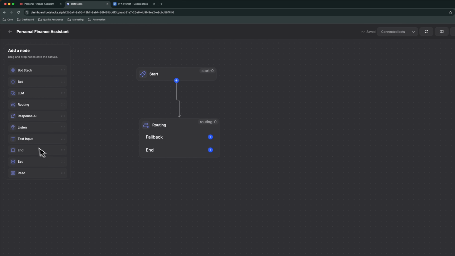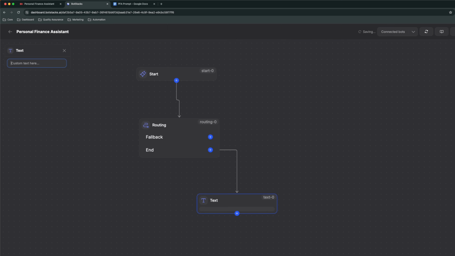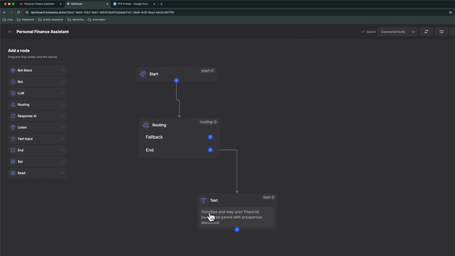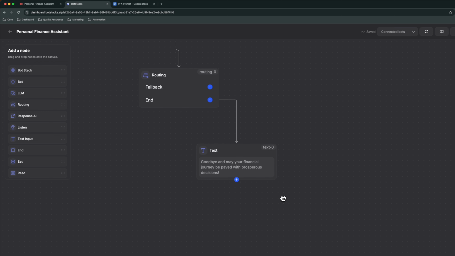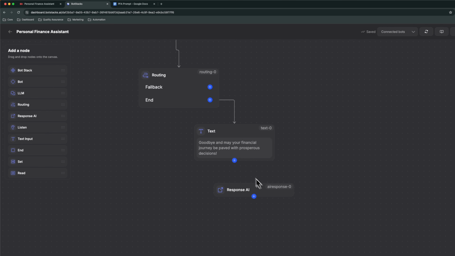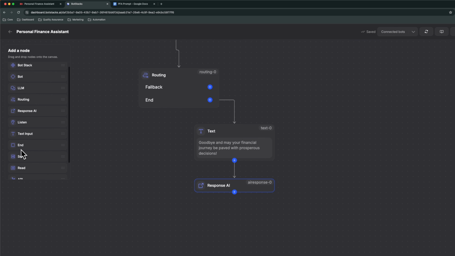Now, let's set up the end path for the assistant. If the user's message triggers the end intent, then the assistant will follow this path. Add the end node here because the path will finish after the assistant sends the goodbye message.